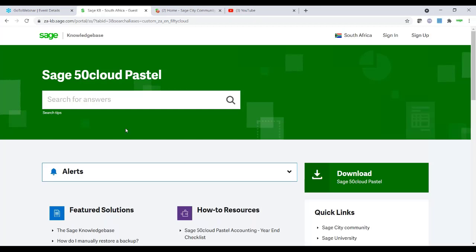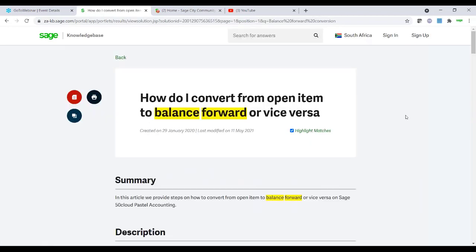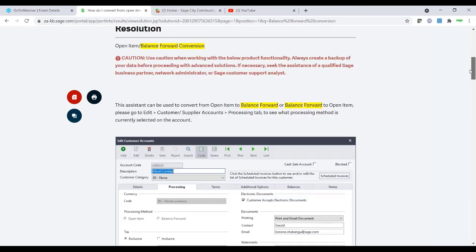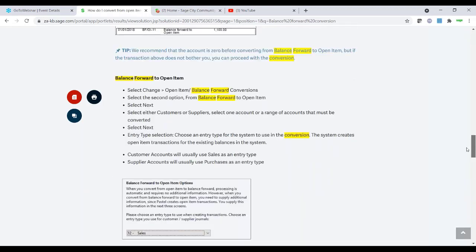So go into this section. The reason being is on the other screen, if you just search, it's going to search all products. And then here you can search, for example, balance forward conversion. Now, guys, this will then tell you how to convert from open item to balance forward and vice versa. And this will give you step-by-step guides on how to run that wizard. So this will show you screen by screen what you need to do, how you need to do it.